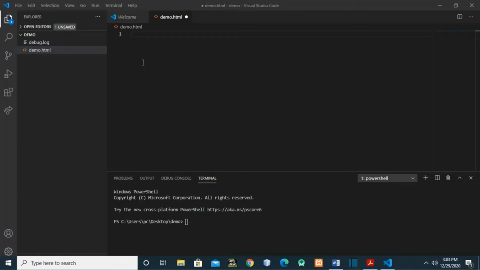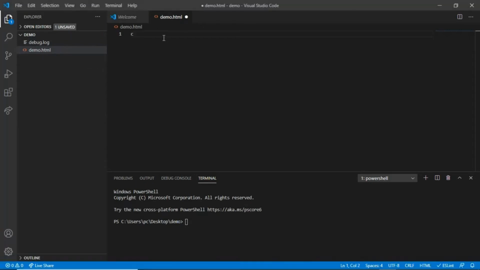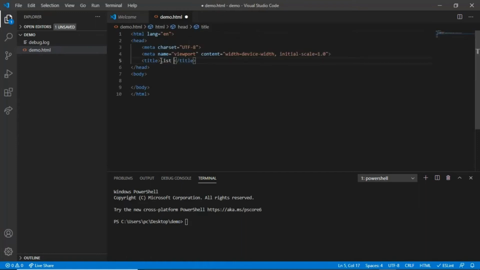Let's quickly create our document. I hope we all use our file wherever we save it. Mine is in the demo folder on the desktop, and I have this demo.html file. Let's see how we can implement it. I'll give "list tutorial" as the title. To implement an unordered list, we use the UL tag, like this.